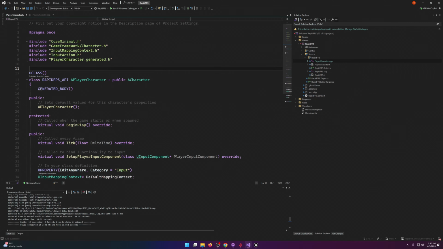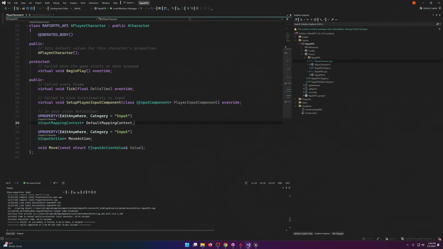So player character.h, this is inheriting from the character class. So we get access to all the parts that are part of the character class. I added in here a reference to the default mapping context, and then a reference to the move action, and then a function that will handle actual movement.